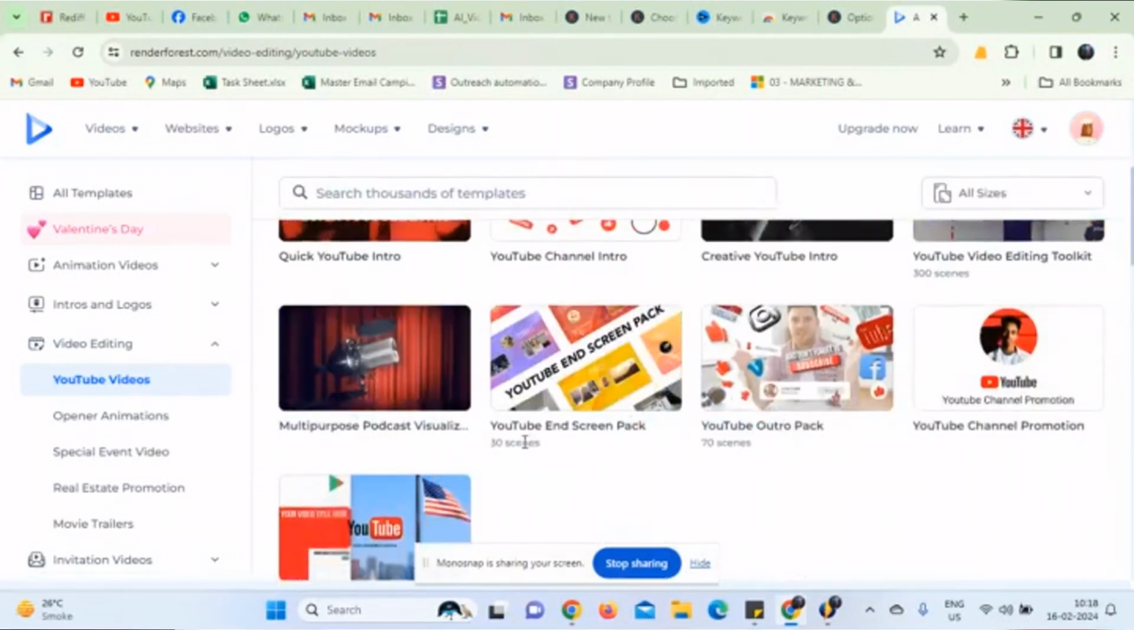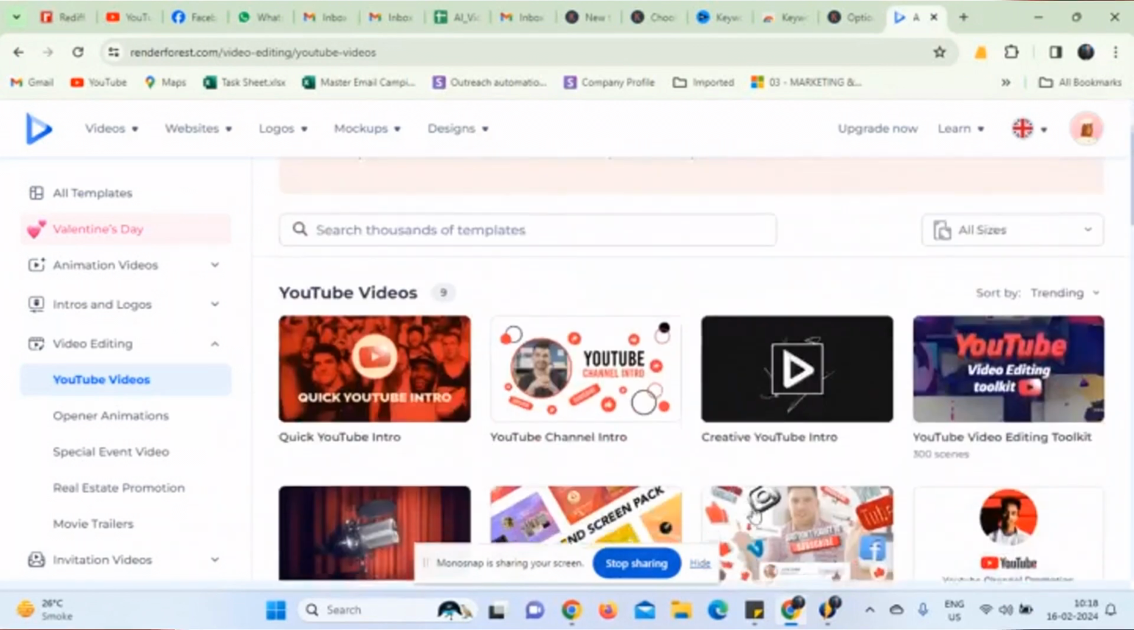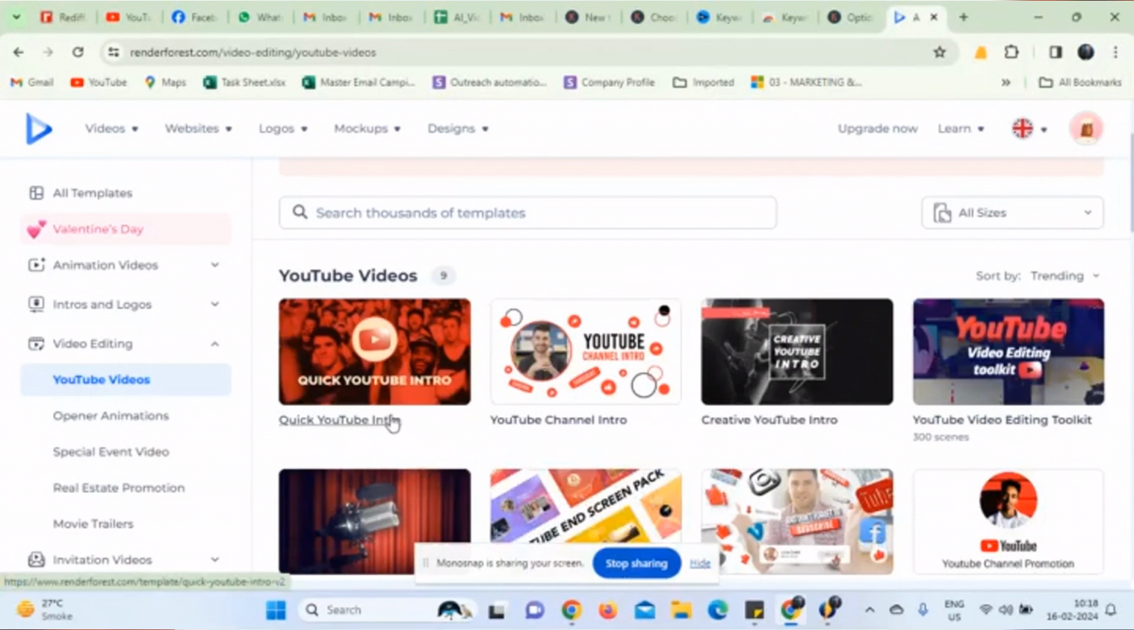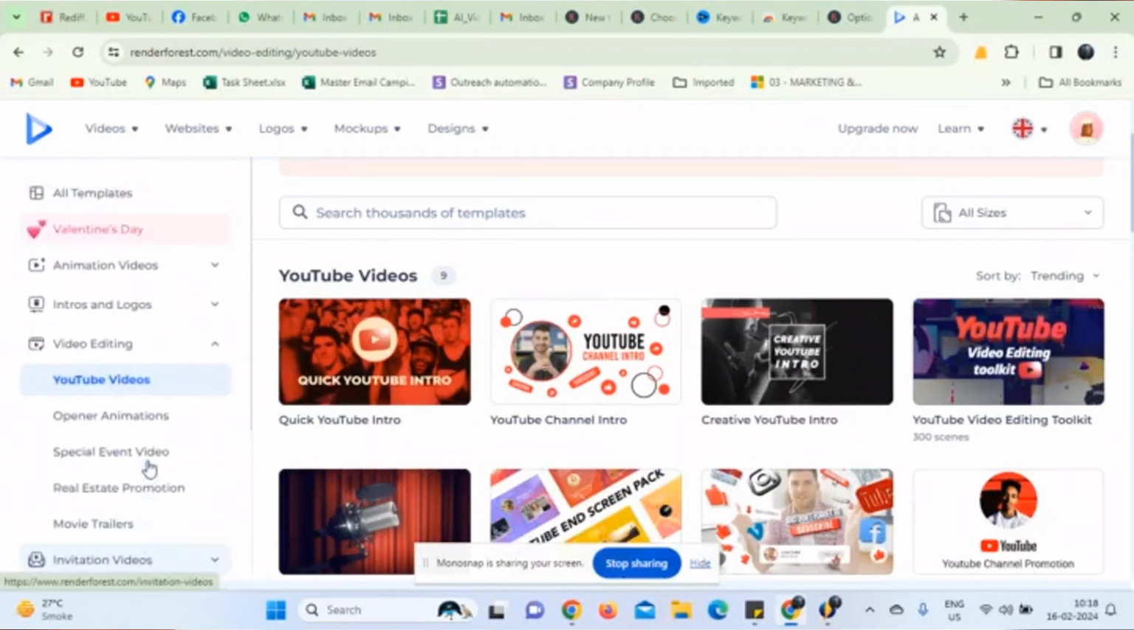then if you want to create a YouTube end screen pack, they have a very good pack for this. YouTube outros, YouTube channel promotion, YouTube promotion. So check them out. I mean, you can really make some amazing videos using these tools. They are all ready, all done up, very intuitive, very flexible, and you can easily keep creating videos for your channel. And apart from this, there are various other templates which you can use.